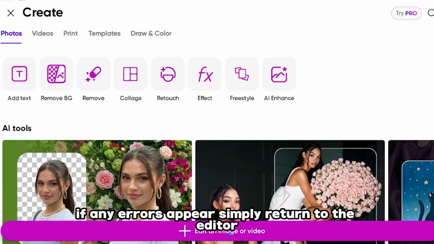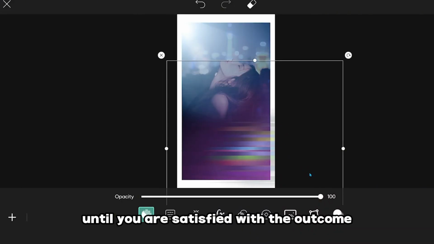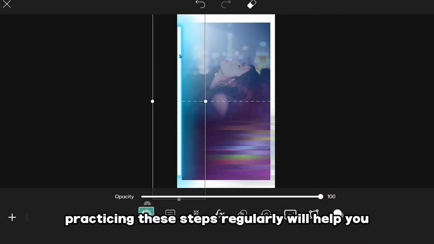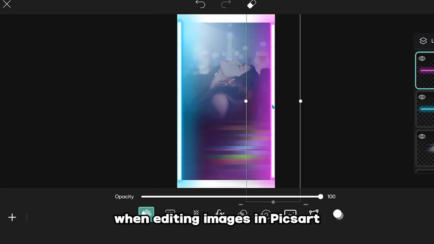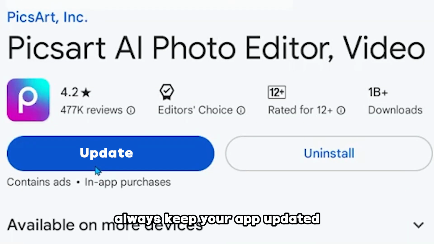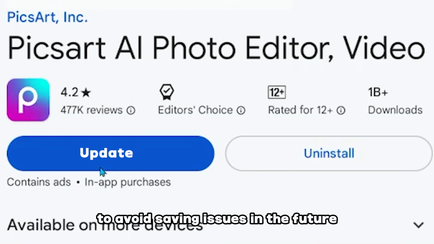If any errors appear, simply return to the editor and adjust the necessary parts until you are satisfied with the outcome. Practicing these steps regularly will help you become faster and more efficient when editing images in Picsart. Always keep your app updated and maintain enough storage space on your device to avoid saving issues in the future.